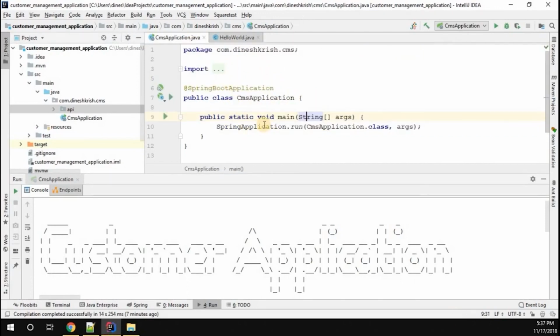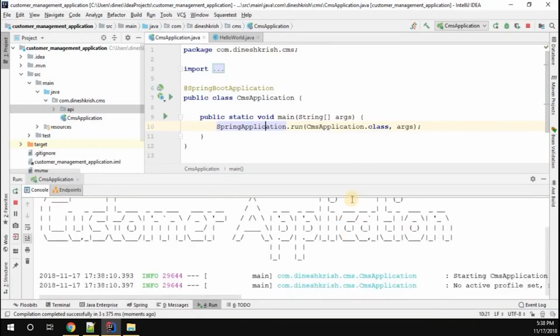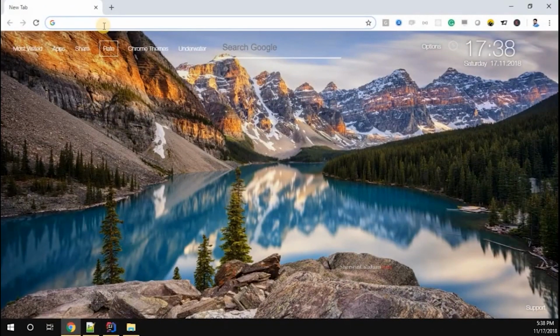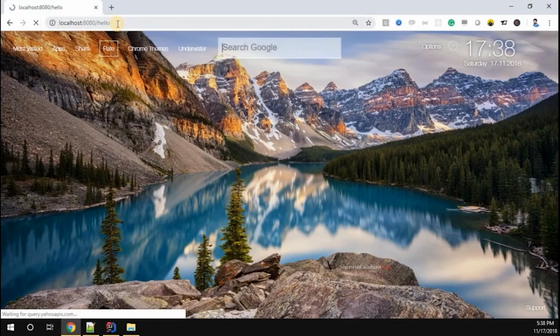Now let's quickly run this application. Let me run that. Now you can see that our customer application successfully started. Now go to the browser. I'm going to simply type localhost 8080/hello, the URL that we created. Just give an enter. Now you can see hello world is printed on the browser.